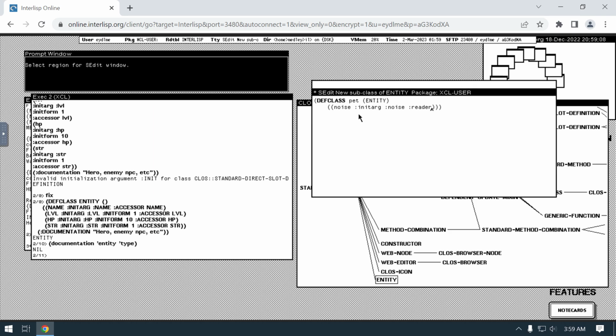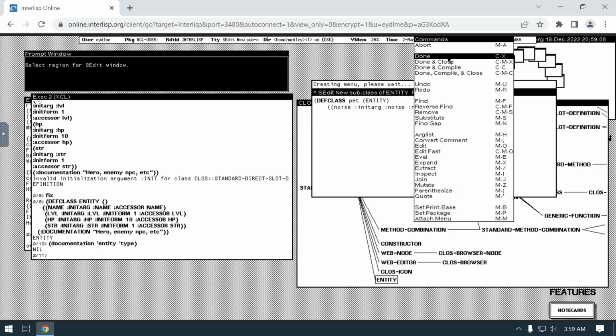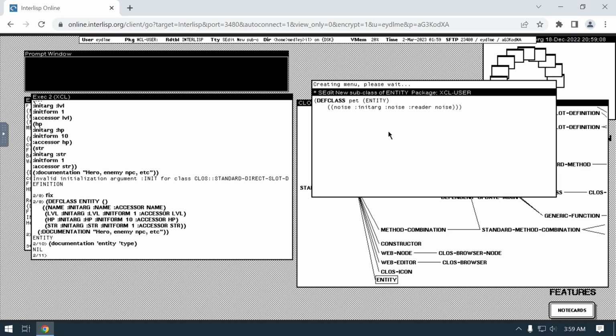And all the indentation and line breaks and stuff are automatic. Like I don't know how to force it to put a line break right here. So from here, I'm just going to hit Control X. You can also middle click right here. You see Control X will be done. And then you can done and close, compile, compile and close, or abort. If you abort, then you have to do another extra click. But for right now, I'm just going to Control X.